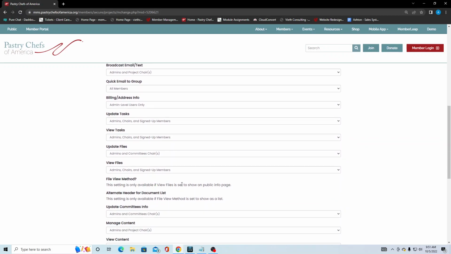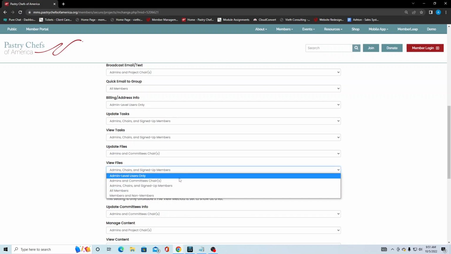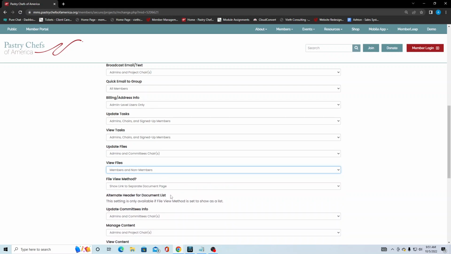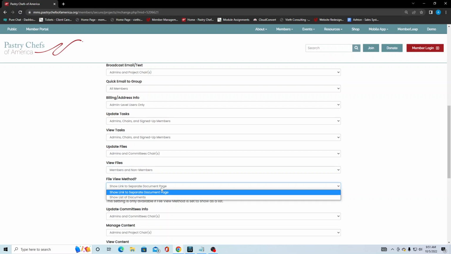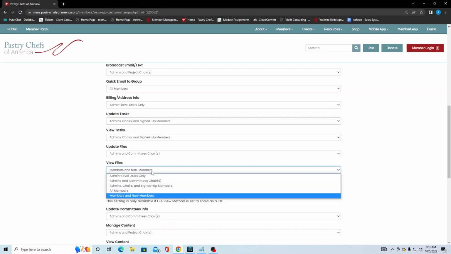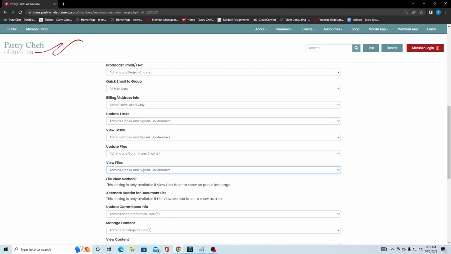Some of these options here are only available depending on some other selections you've made. So file view method, currently this isn't something that can be changed because we have it set for admins, chairs, and signed up members. But if we were to come in here and make it so that it's members and non-members, now you're able to actually make changes as to where this is even viewable. So I'll go ahead and change this back, and then you'll see that this gets removed.